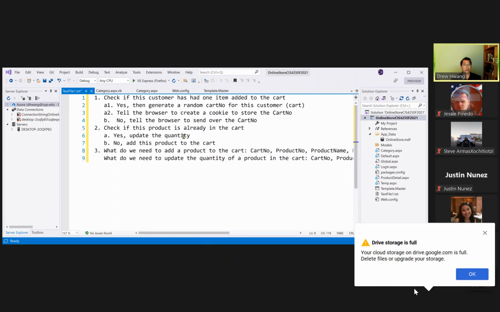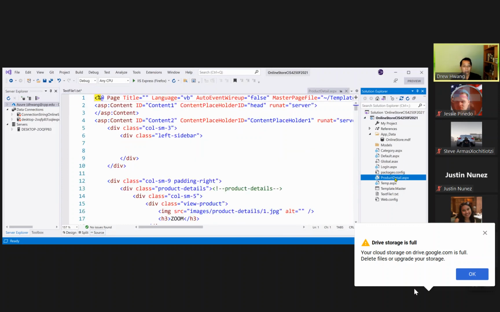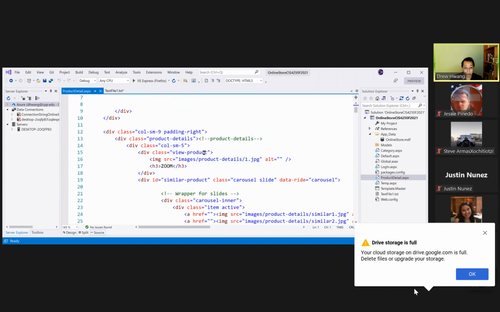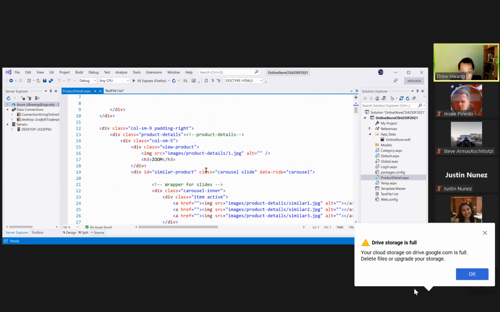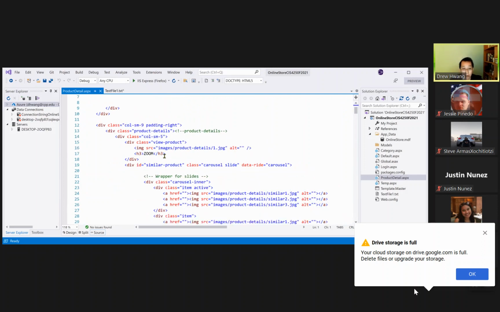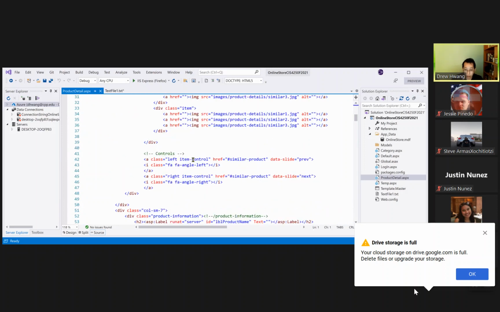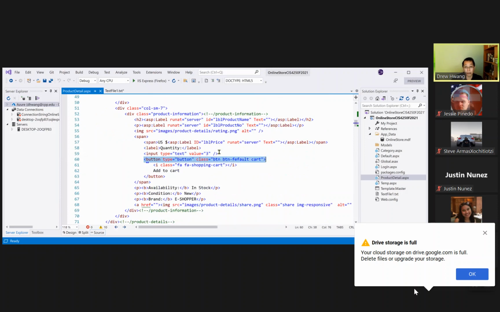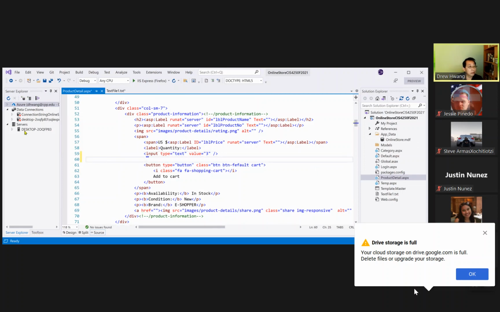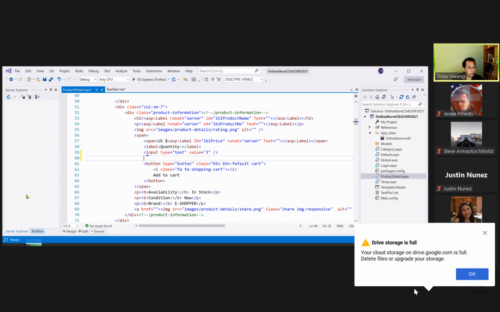Now we're going to write up our program. First thing we need to do is go to product detail.aspx. And we need to make sure we have a text box and also a button. Over here we have a button, but this one is actually an HTML button. We want ASP.NET web controls. So one of them is a text box.